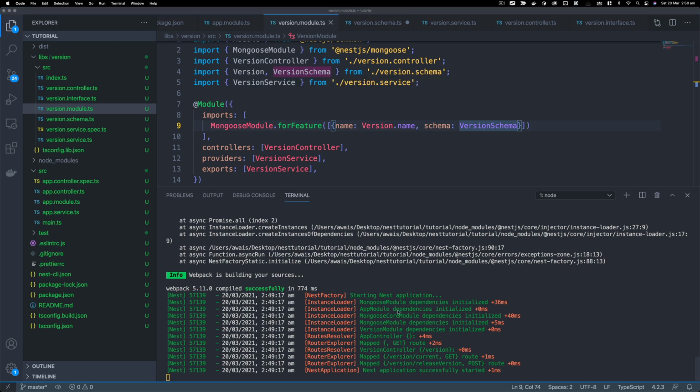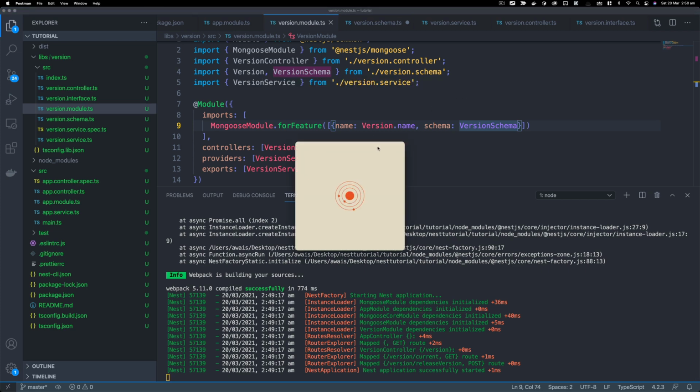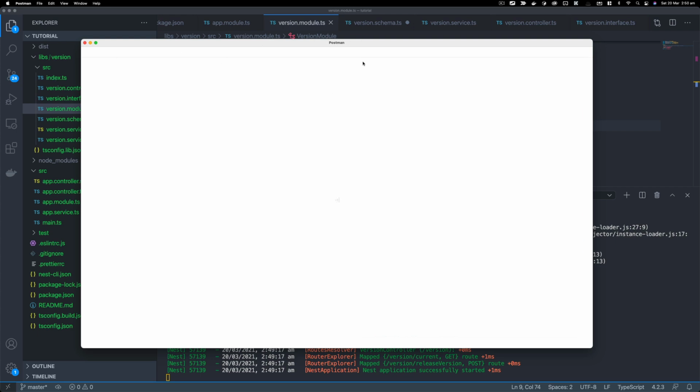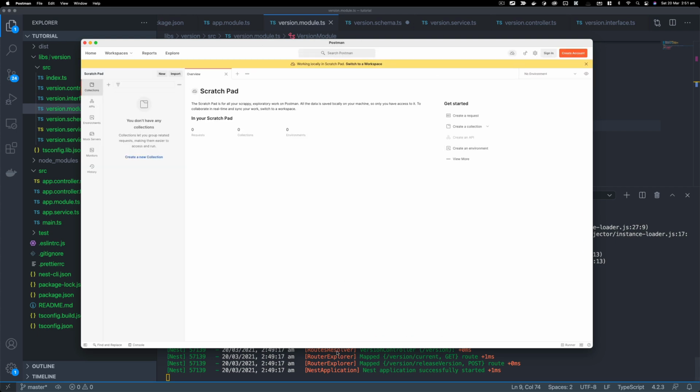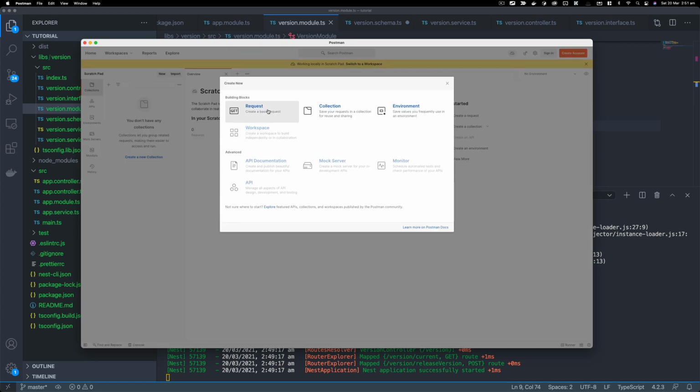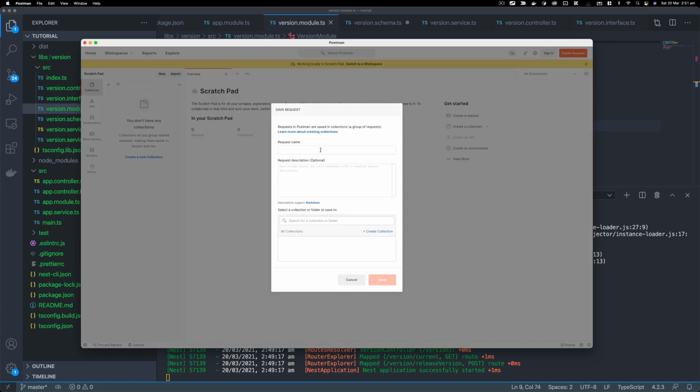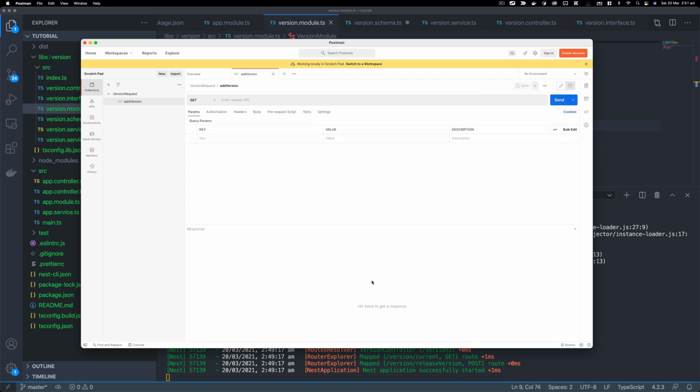We can start testing our API. So I'm going to open Postman, and Postman will help us to send a request to our API. I'm going to click on the new button, request. I'll just use this add version request, and we are going to say add version request to Nest API. We're going to create a collection, and we'll just say version request. Okay, let's click on save to version request, and here we got the first GET request.